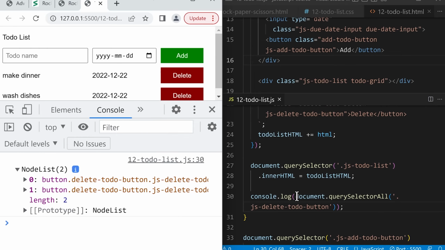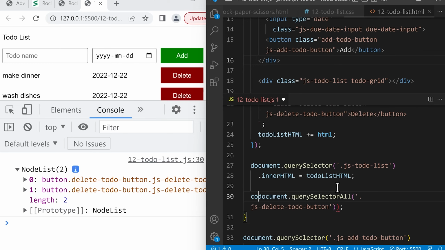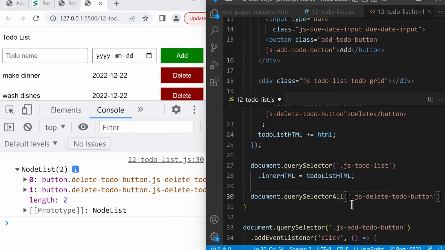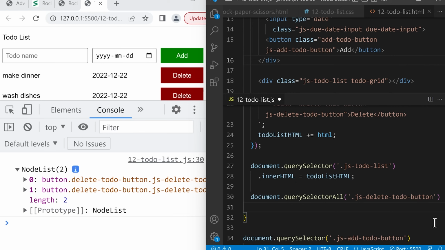So now let's remove console.log and add event listeners to all of these buttons. To do that, we're going to loop through this list of delete buttons. So again, this list works like an array, so we can use a forEach method to loop through it. So at the end, let's type enter and tab, and then dot forEach and brackets.